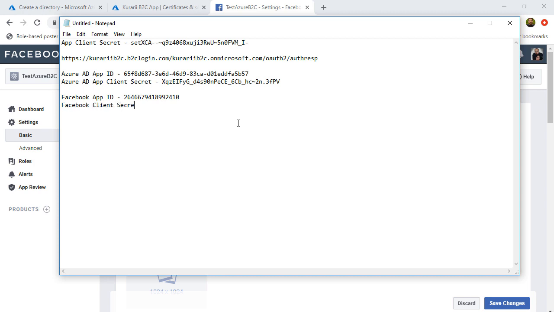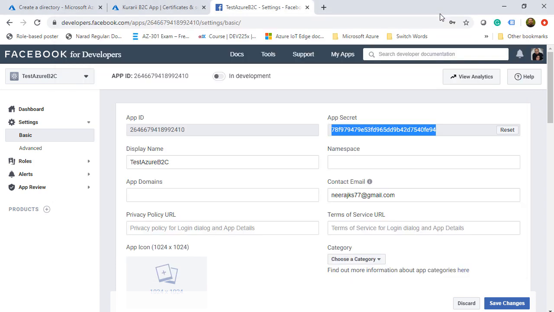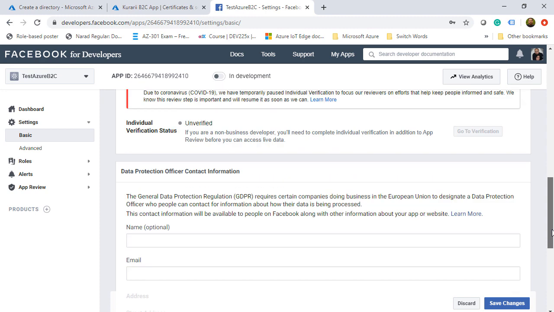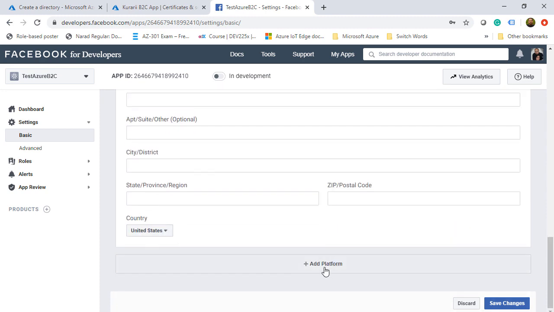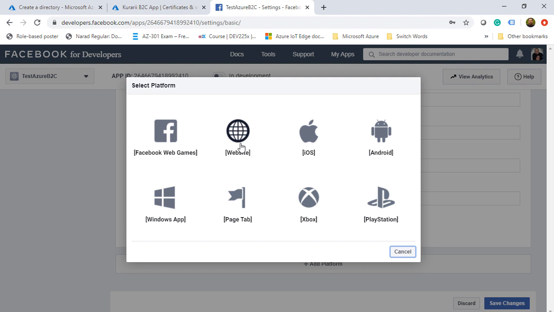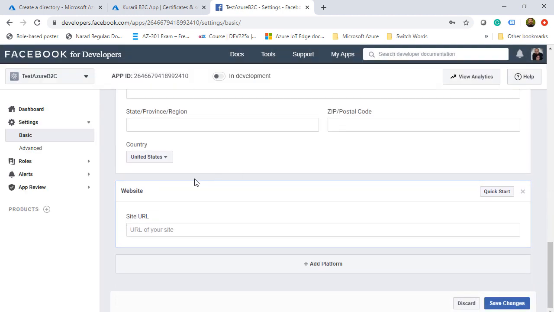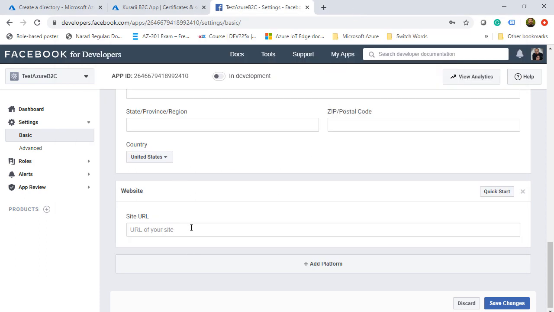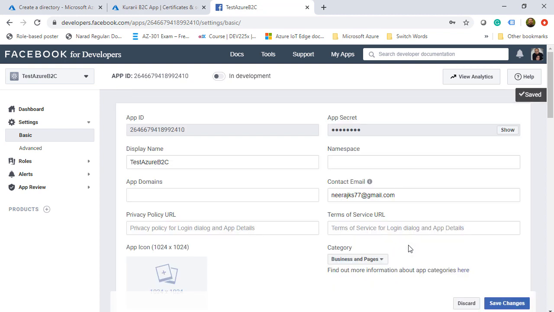Again, this combination of Facebook app ID and the client secret will be used to register for the identity and the authentication purposes. For the category, we will choose business and pages and then scroll down. And here we have the option to add the platform. I'll click on it and then choose the second option, which is website. And if you see here, I have an additional option for the site URL. I'm asked for the URL of the web application. So I'll copy the initial part of the URL that I had shown earlier, which is kurari-b2c.b2clogin.com. And once that is done, I will click on save and the form will be saved for me.